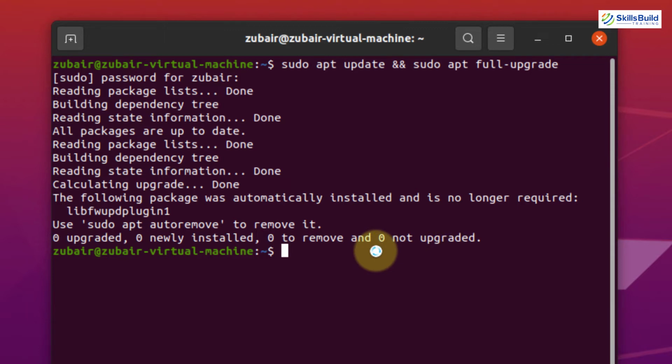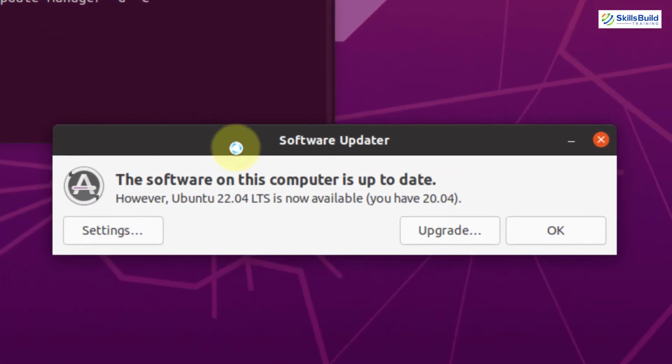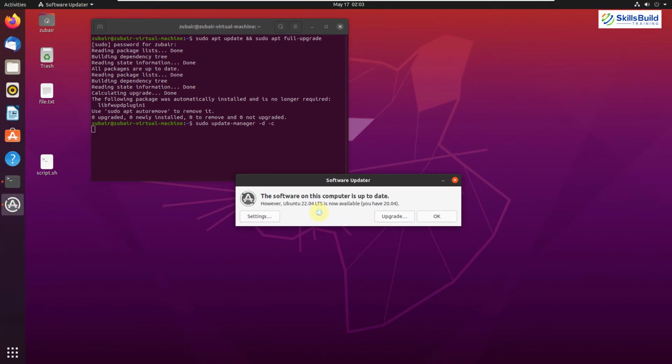Now I'll run another command, and that is sudo update-manager -d, and hit enter. It is again looking for updates on my system, and here you can see now we have a message that says Ubuntu 22.04 LTS is now available. I will not go into that because I want to show you and discuss one more thing here. I'll just close this one.